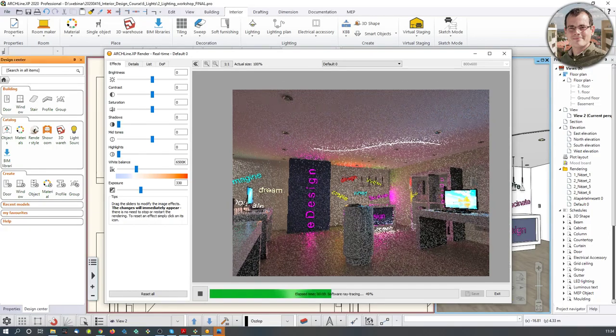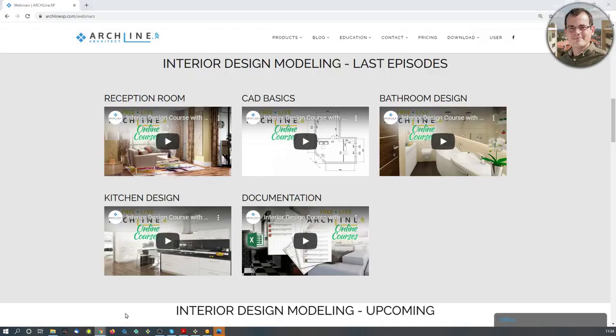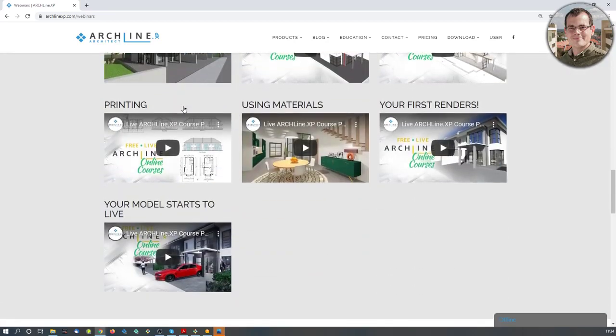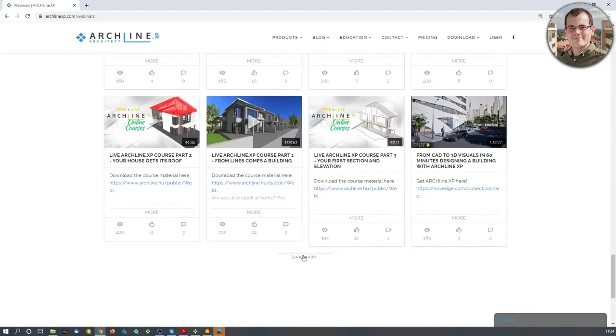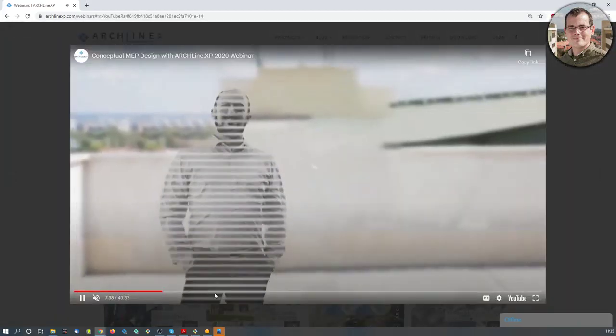Again, there's another question. Is there a quick way to create a lighting plan with the measurements to hand over to an electrician? I'm not sure I have the time to demonstrate that in full, but I can direct you to the right material where this is actually dealt with. If I go to the website, ARCHLineXP.com/webinars, here you can find the latest shows we had on the new tools of ARCHLineXP 2020. And this is the one: Conceptual MEP Design with ARCHLineXP is where you can find the content about lighting plans like that.